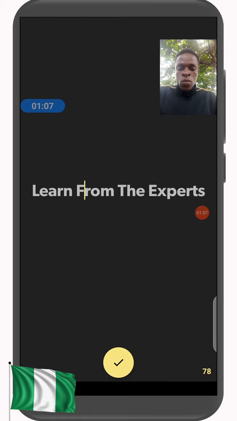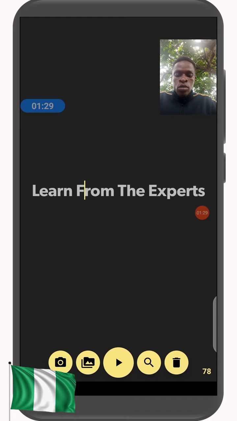Actually, there are three ways you can add a background to it. One, you can use your camera to snap a live photo. Second, you can use an already designed background from the app. And third, you can use a picture from your gallery. So let's explore it.